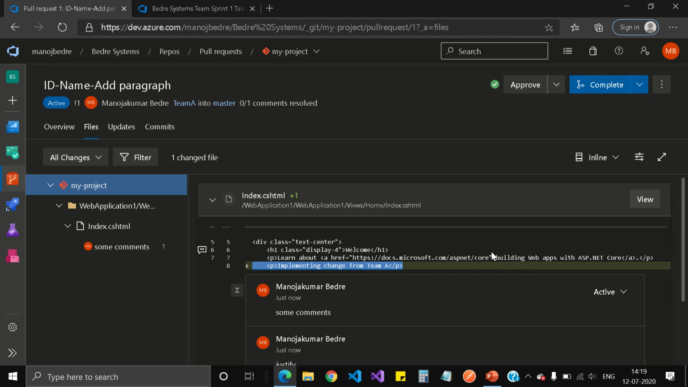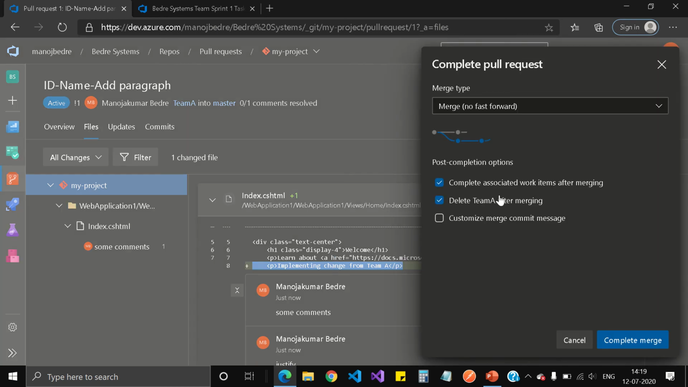Now let's approve it. It's approved. Complete the merge. So complete the pull request. Team A changes are going into the master. It's asking to delete team A after merging. No, I don't want that because that's my team branch.